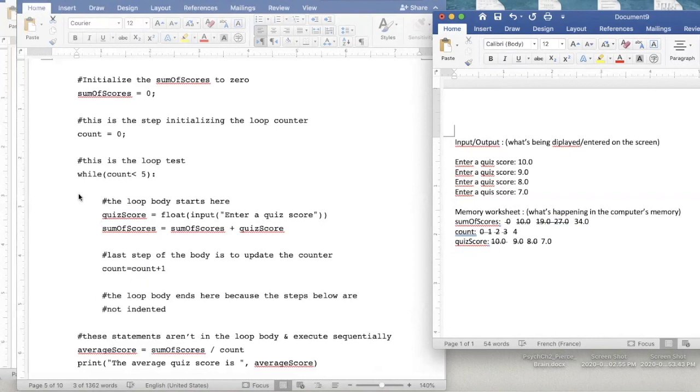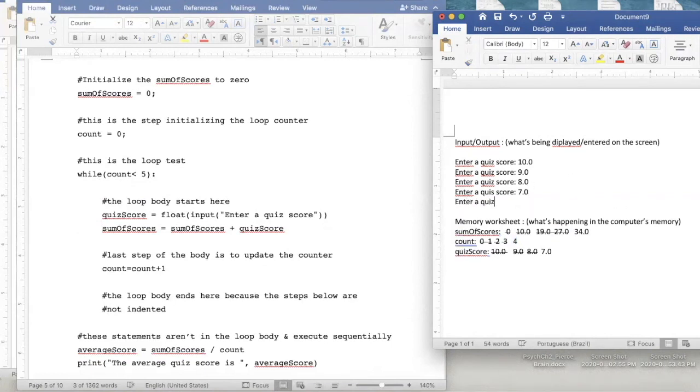We have to go back up and evaluate the loop condition again. So we're checking to see, is the current value of count, the current value of count is 4, checking to see if that's less than 5. And it is, so we're going to do all these loop body statements again. Enter a quiz score.